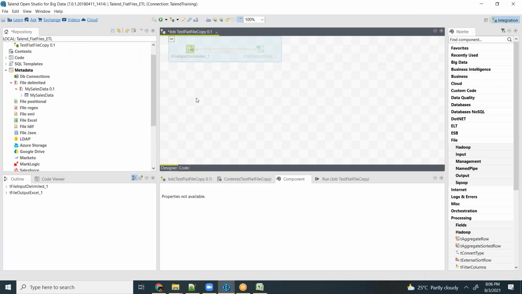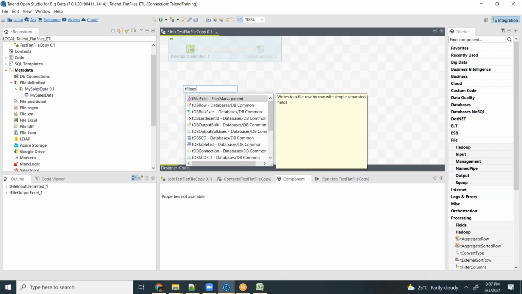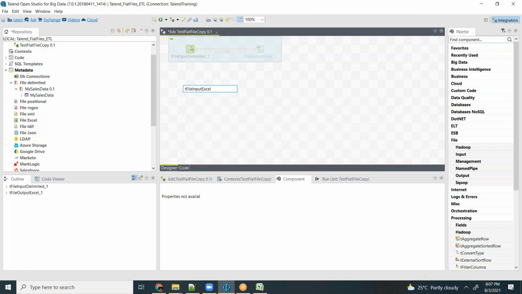So we have a component called T aggregator. Shall we work with this Excel file, or shall we work with a flat file? It's up to you. Let's just use the Excel file. Okay, T file input Excel. No, it's not T file Excel, T Excel. T file input Excel. Okay.